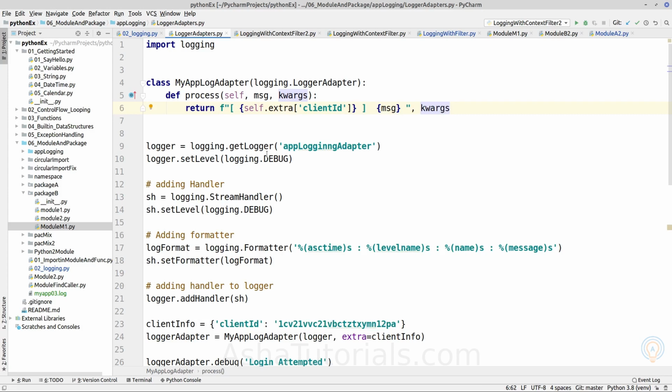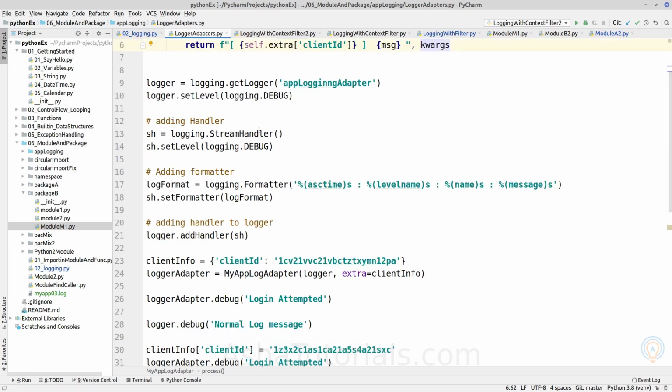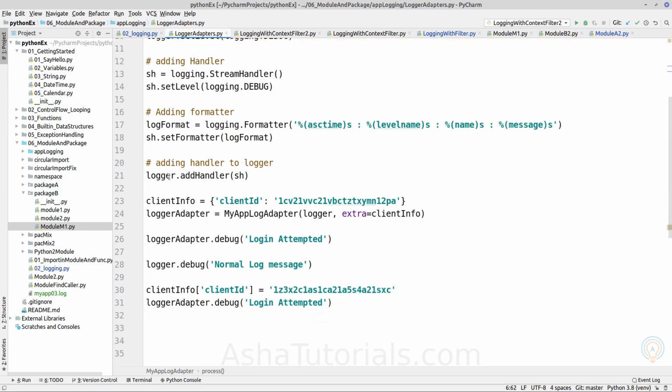First, here we have created the logger and set its logging level. We have created a StreamHandler, set its logging level, and attached the custom formatter to the StreamHandler. And here we have added the handler to the logger object.